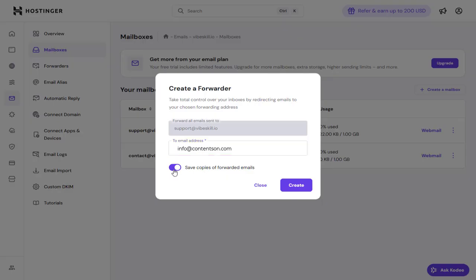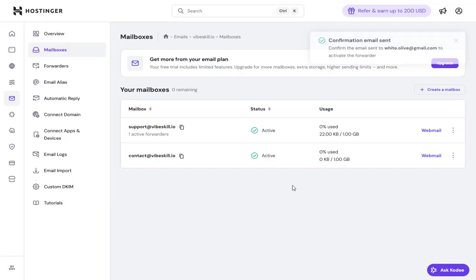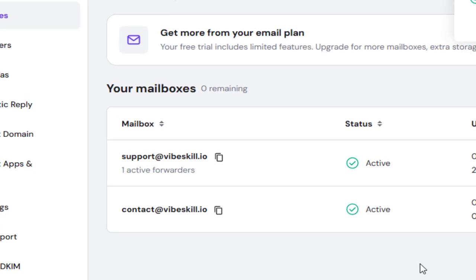You can select or deselect this toggle button to save a copy of the forwarded emails in the website email account. Finally, click the Create button. And done, you can see the forwarder email has been set up.